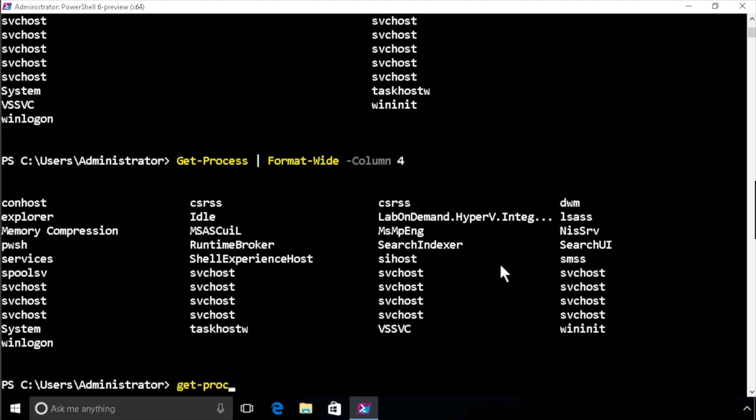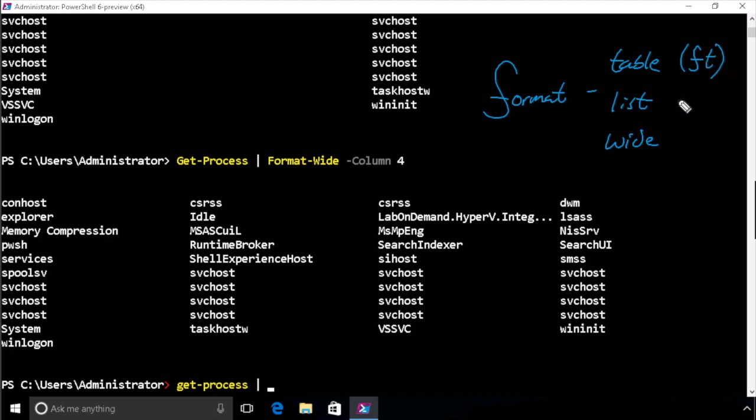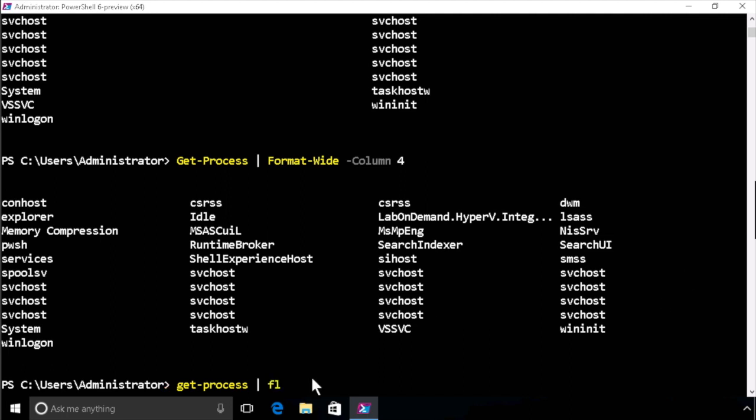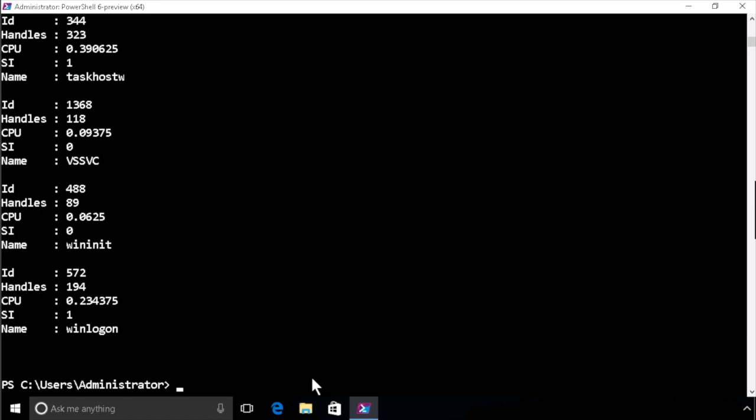Let's type in get-process. And this time we're going to format the results as a list. But just so you know, the format commands all have aliases. So format-table, list, and wide all respectively have the aliases of ft, FL, and FW. And, as in all things with PowerShell, it is case insensitive. So let's just type in FL after the get process and the pipe, and press enter. And there we go, our results is a list.